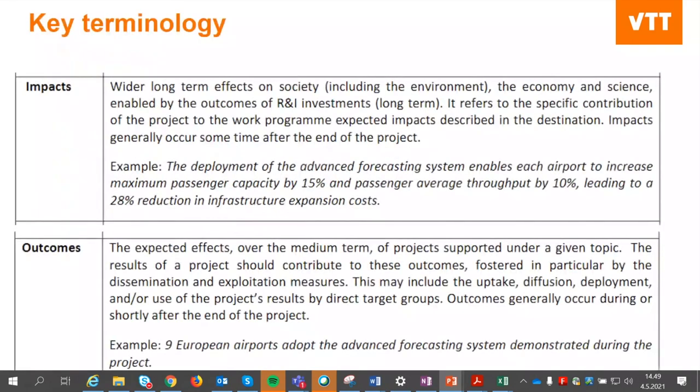So, the key terminology. Dissemination, exploitation and communication activities are under the section of impacts. So impact is an important thing. And with impacts, we mean the wider long-term effects on society, the environment, economy and science, which are enabled by the outcomes of research and innovations.